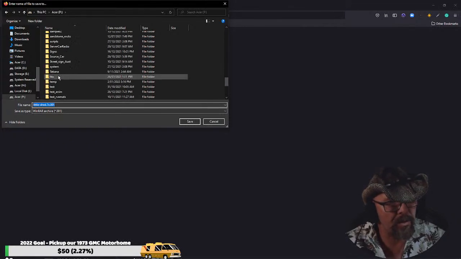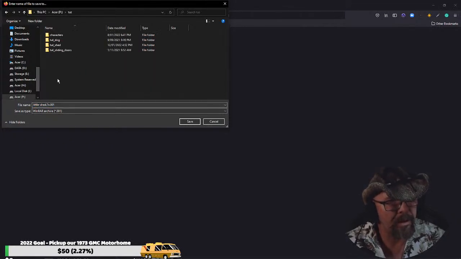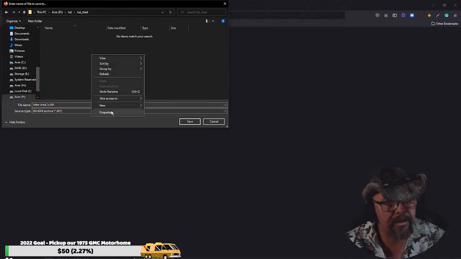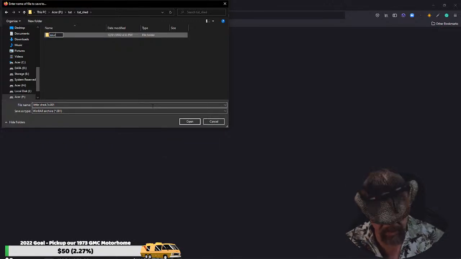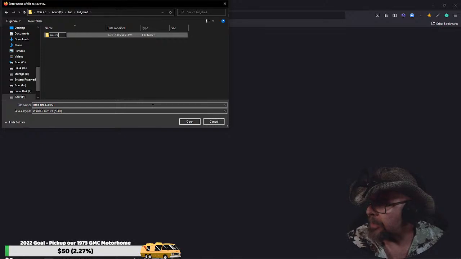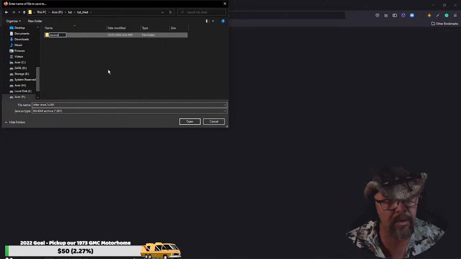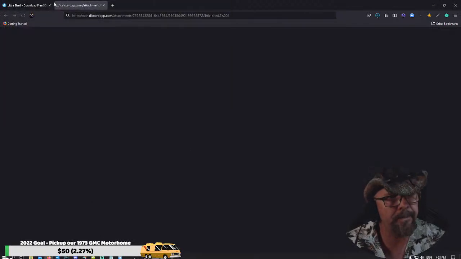So we jump into our toot folder, toot shed, and we will just create these as a source so we know where we are. Always good to keep your source folders, guys, because you want to know later on where you put the originals in case you mess up the ones you're working on. So we'll save that one in there.